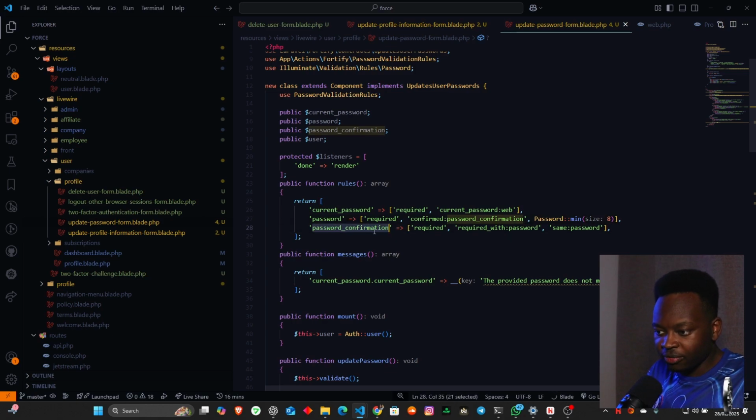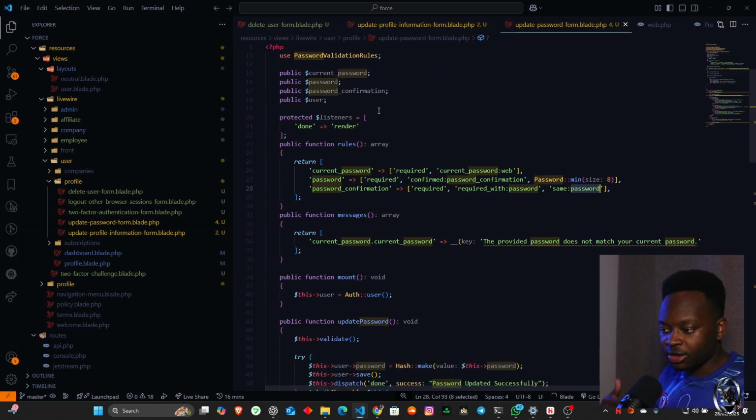Then we have password confirmation, which is required, and it's required with password. And then we're going to pass in that it should be the same as the password. So this is just for consistency matters.